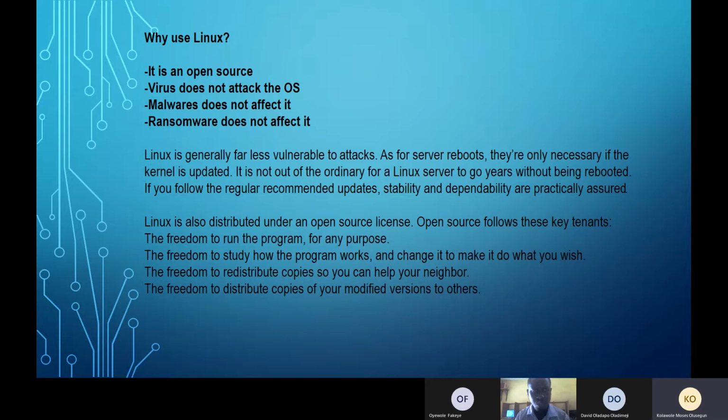Now, why do we use Linux? It is open source. Presently, let me tell you the difference between the developed countries and the developing or underdeveloped. Now, let me use India as an example. India picks up an open source called Asterisk.